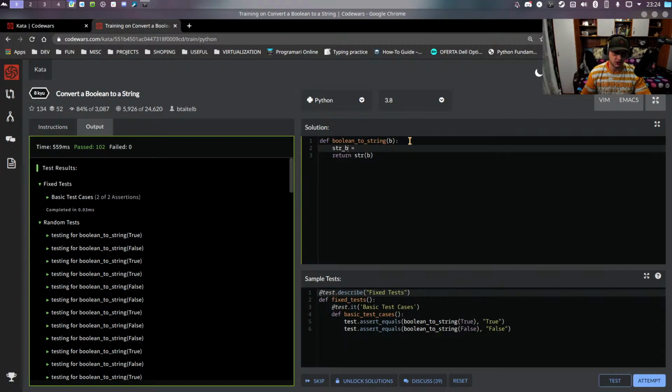The equal sign is an assignment operator. This is not the same as equal equal. That is an equality test operator, so it tests the equality. This one assigns a particular value. So to solve this problem in this particular situation, we can say string b equals str, and in parentheses b.